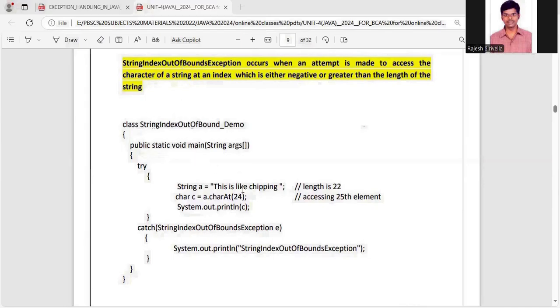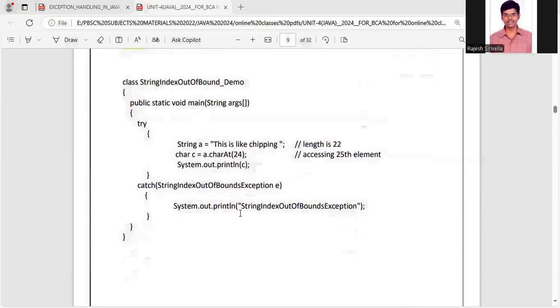Class name, main method. See a try block and catch block. Class name is String, object name is A. Value is, this is like chipping. So this is a text which contains a length of 22. So the length is 22. Now see here, I am trying to access the value at index 24.